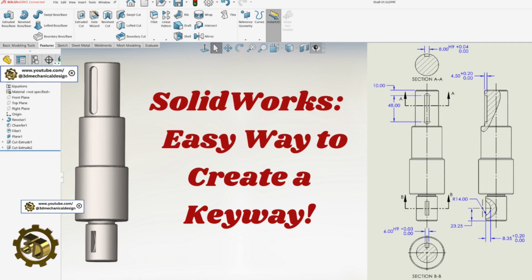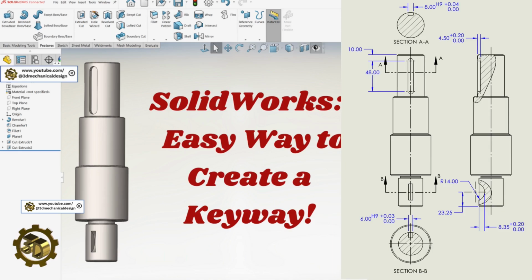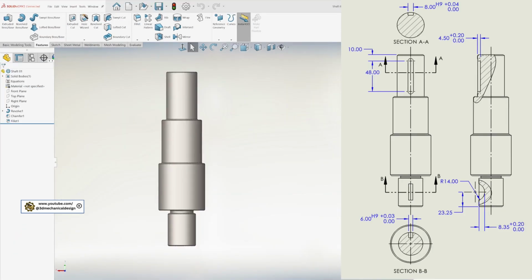Then we'll move into the drawing environment, where you'll see how to place all the required dimensions for these keyway features in just one click. Watch the video until the end to see the complete process from 3D model to fully detailed drawing. Now let's jump into SolidWorks and get started.